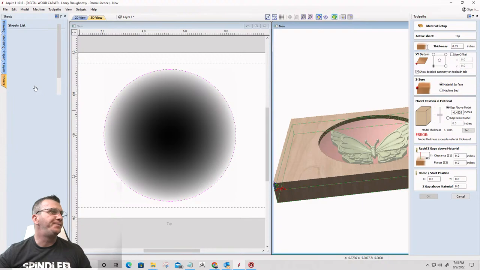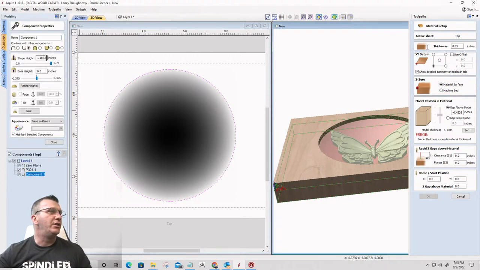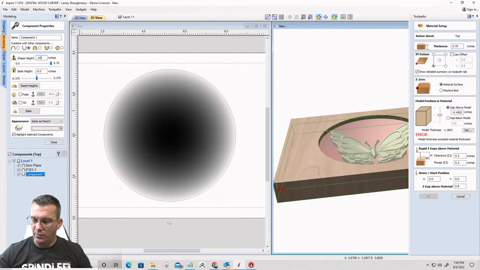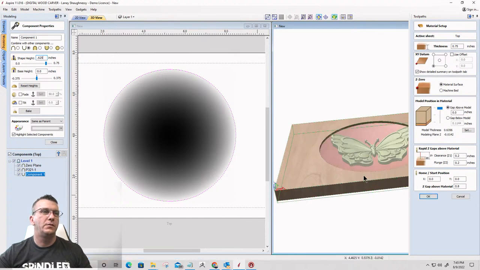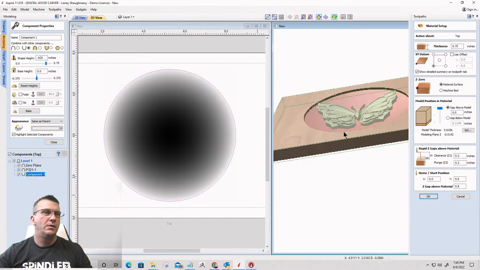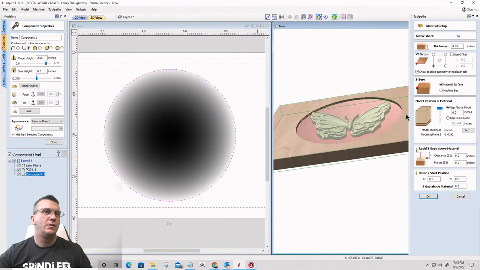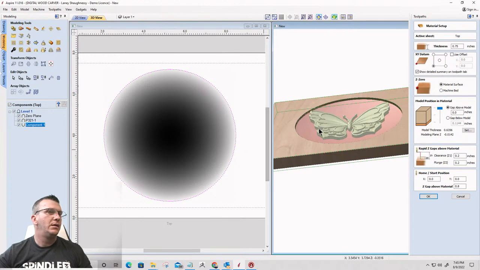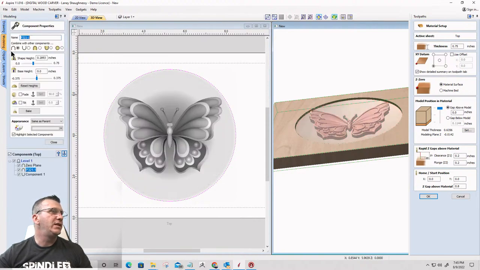Let's go back over here, and in this component we're going to go into the properties here. I'm going to reduce this dish down to 0.625. Okay. And on the butterfly, I'm going to reduce this down to 3/16. Oops, too many decimal points.